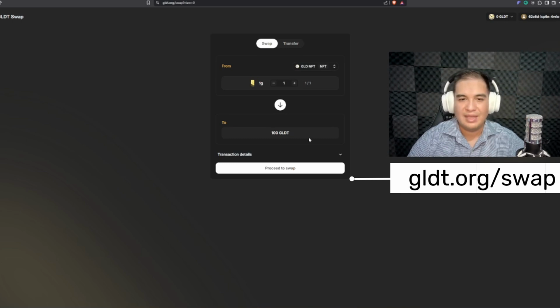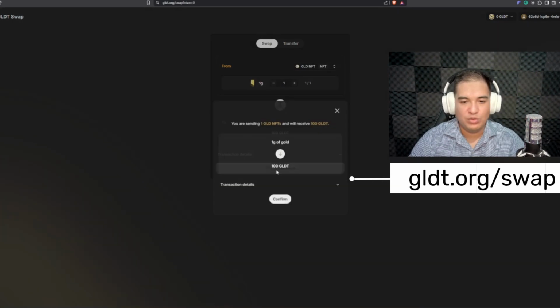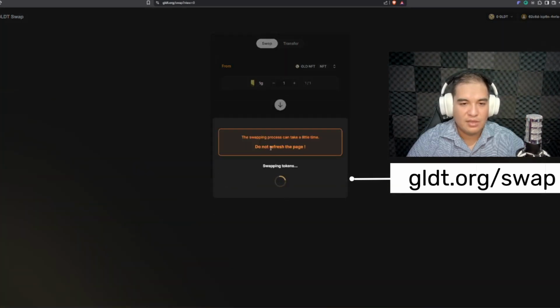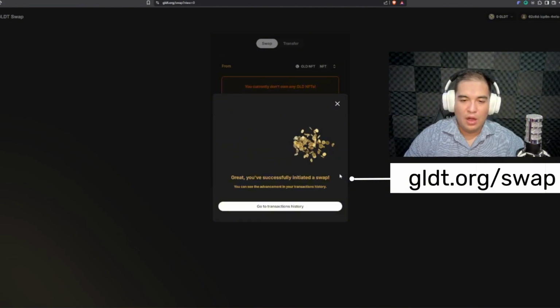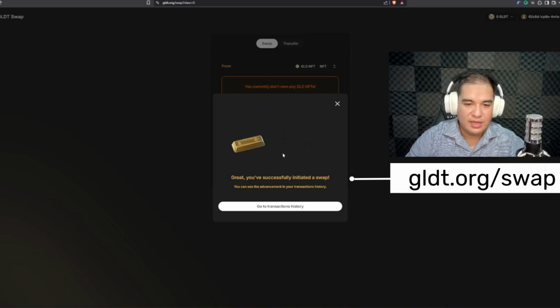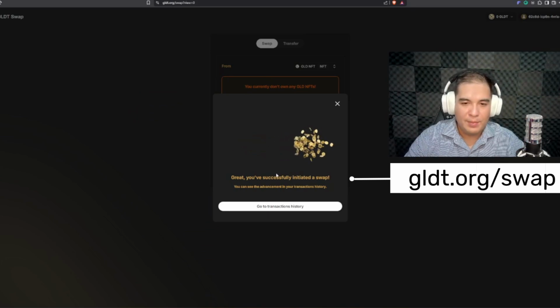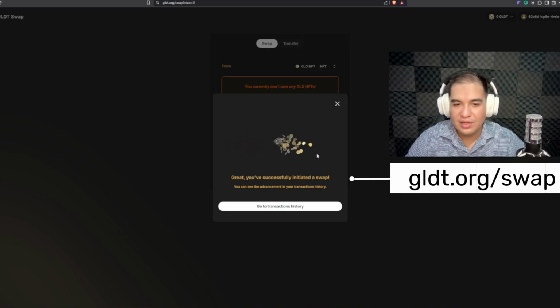As soon as you click that, you will relinquish your serialized gold bar NFT, and you will instead get fungible GLDT tokens. I'm gonna click proceed to swap, confirm, and keep in mind the process takes a little time, so do not refresh the page and just wait for a little while. All right, guys, after a couple of seconds, it'll say, great, you've successfully initiated a swap, and you'll get this beautiful gold bar into little gold coins animation.